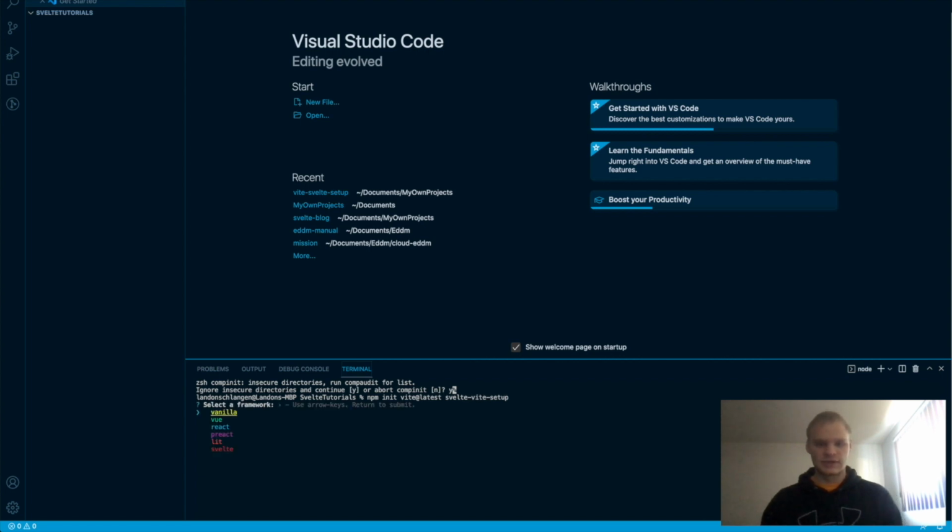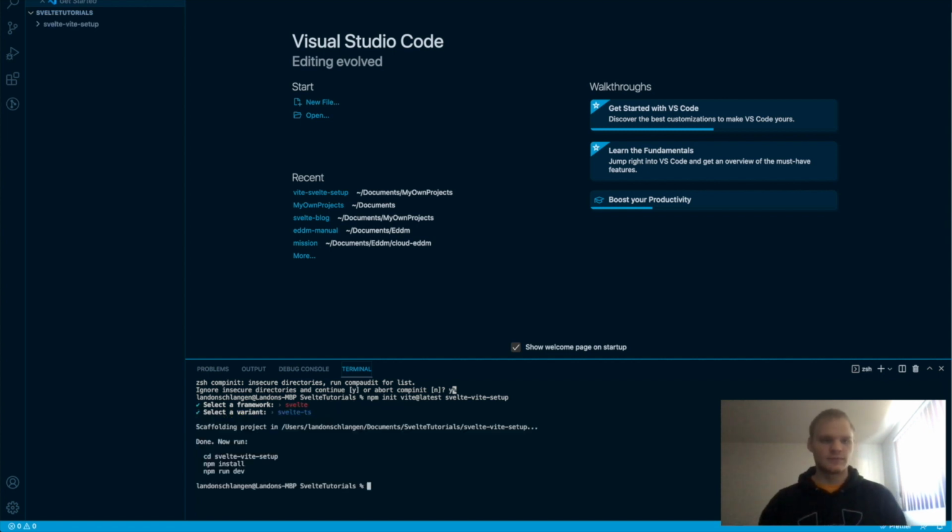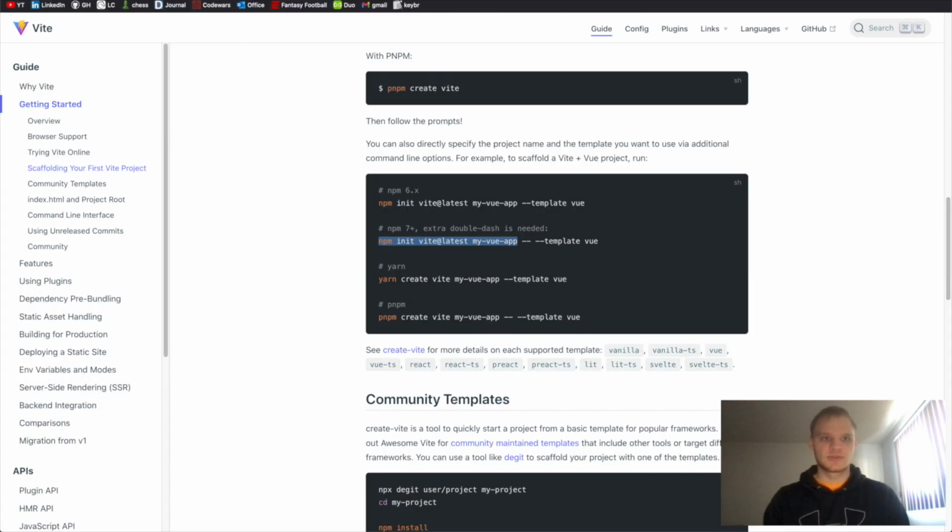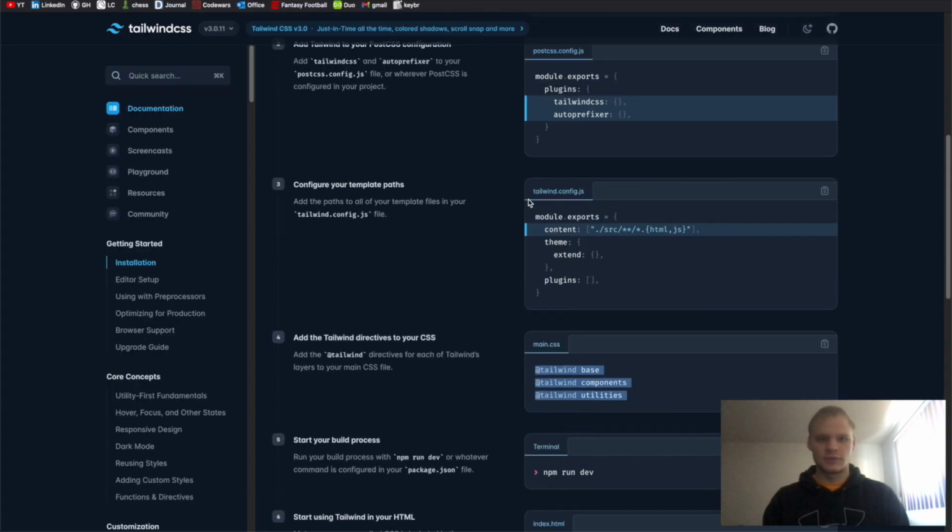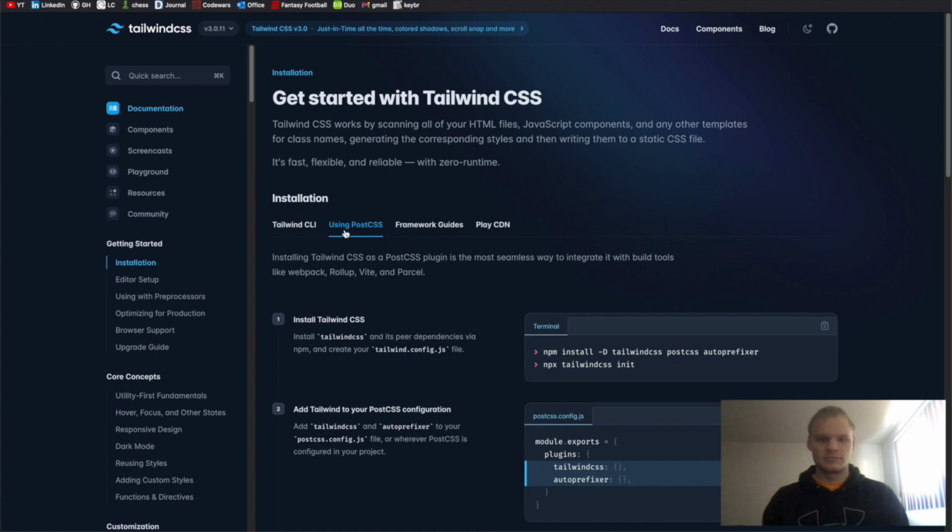And then it should take us through a couple steps here. We want Svelte, and then we want Svelte TypeScript. So there we go. And it already set up our project super quick. It's right here. And now we want to add Tailwind to it. So to add Tailwind to it, just go here. We want the using PostCSS configuration.